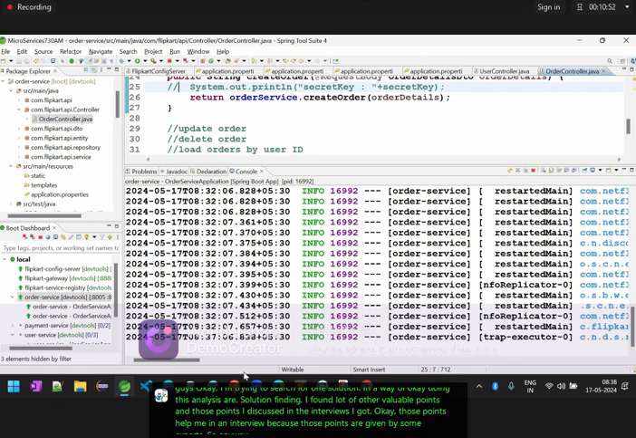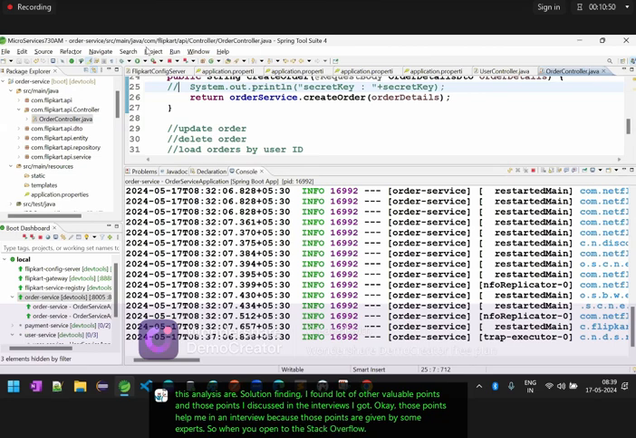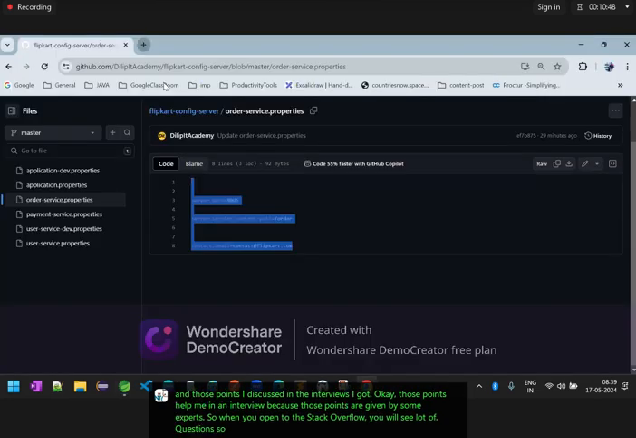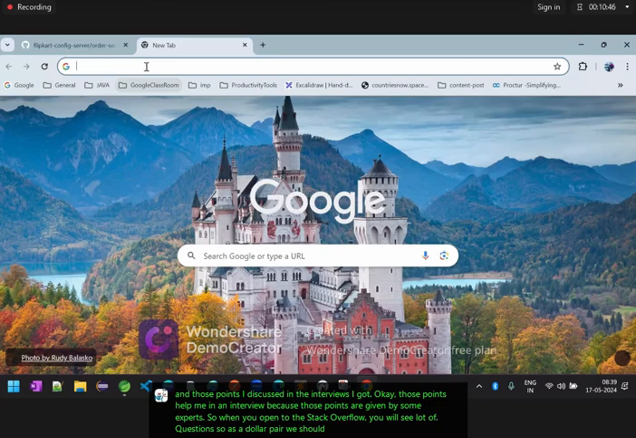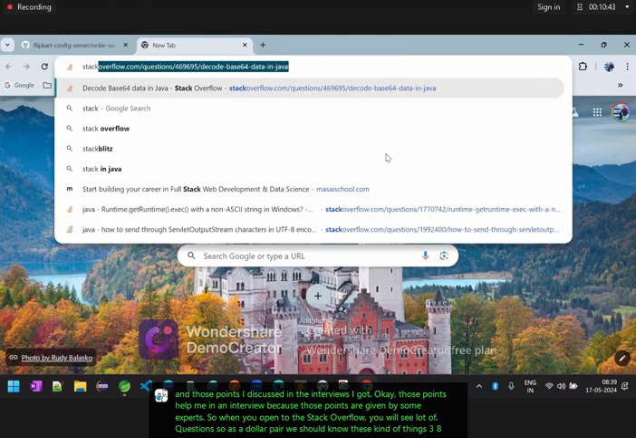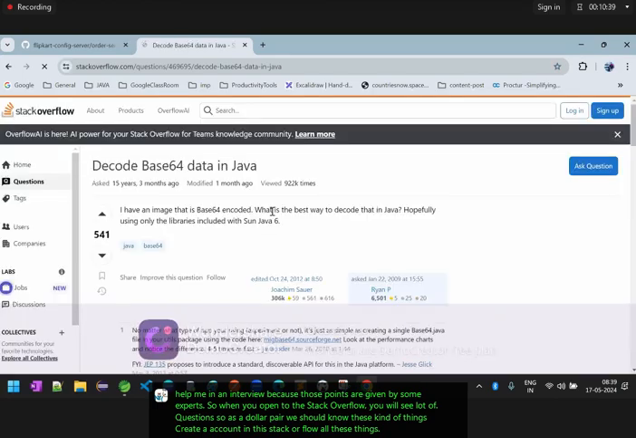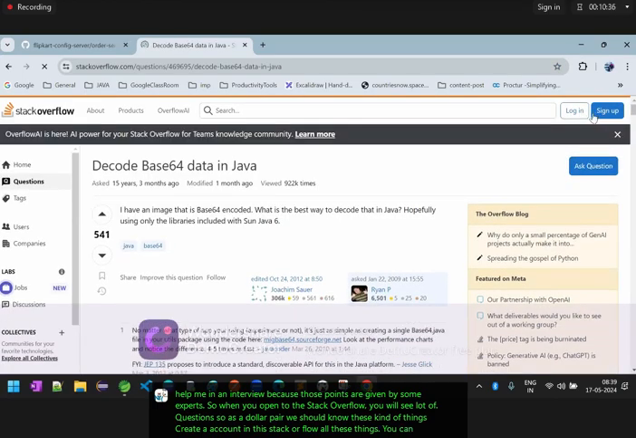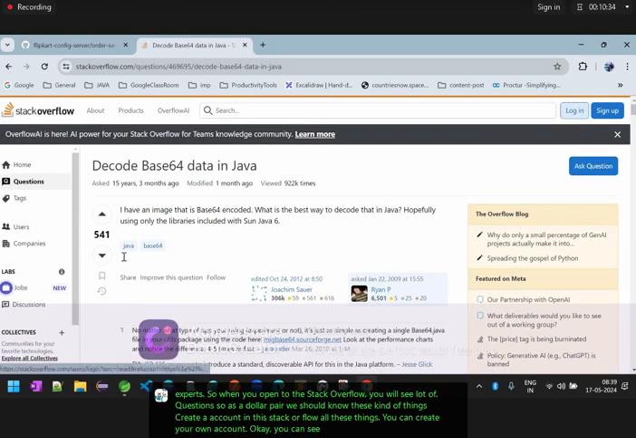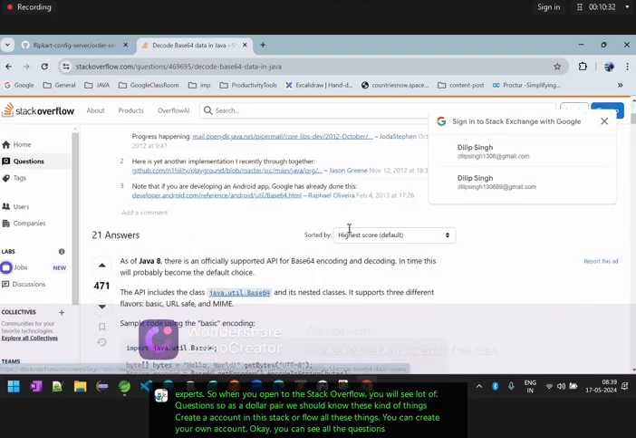So when you open Stack Overflow, you will see a lot of questions. As a developer, we should know these kinds of things. Create an account on Stack Overflow, all these things. You can create your own account. You can see all the questions. See what they are doing in Java 8 and all.